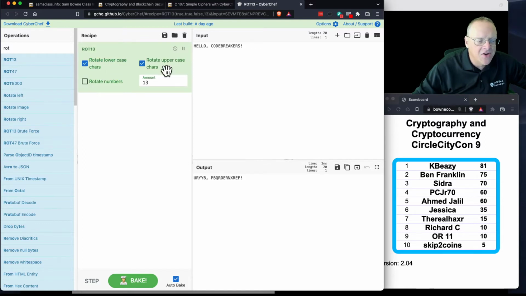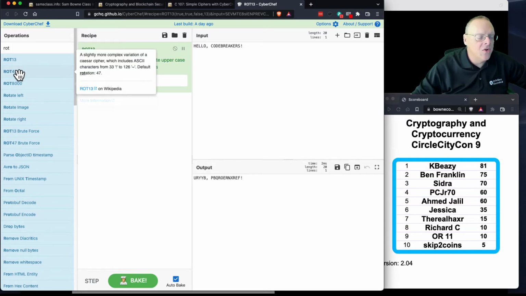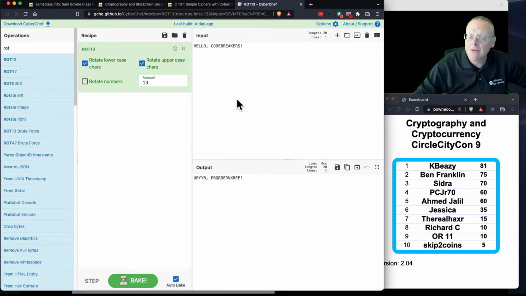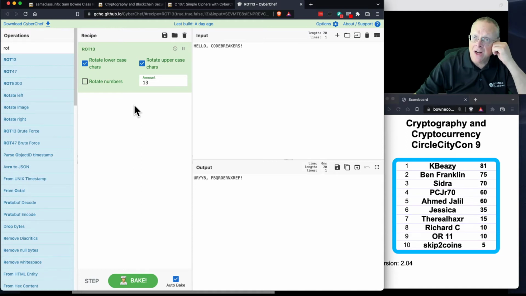It will rotate characters by 13, so this hello turns into URYYB. And you can shift it by different amounts, but if you shift it by 13, then of course you've shifted it by half of the alphabet, and if you rotate it again by 13, you get back to where you started. So that's the point of this. Now, if you have a part of the recipe you don't like anymore, you can just drag it off and drop it, and that removes it. And you can just build a recipe here with all the transformations you might want.